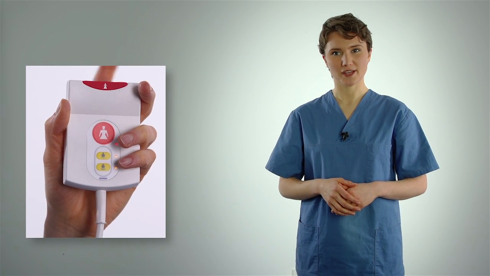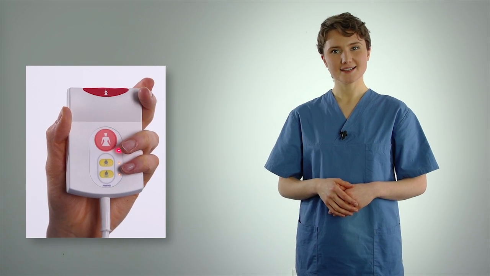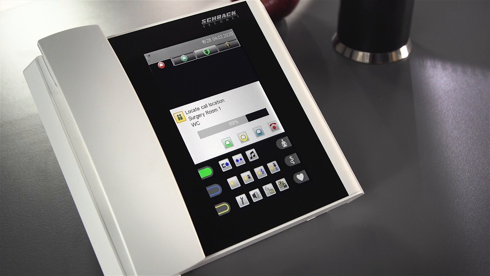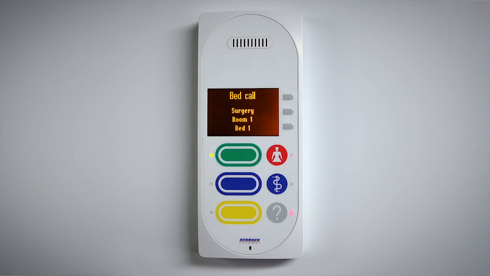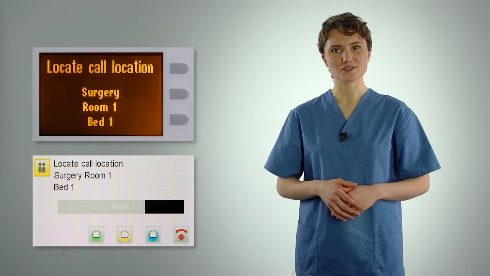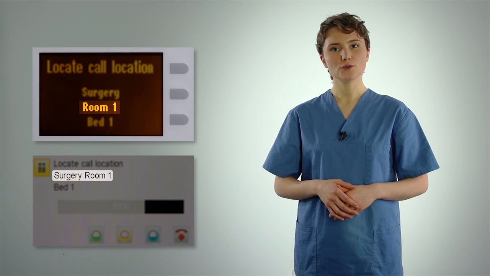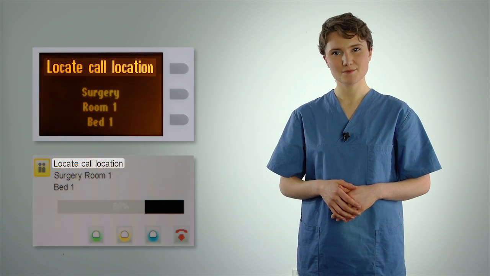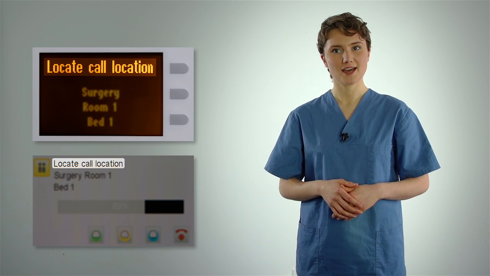If devices without a speech facility are in use at your workplace, calls will be received on the staff terminal or communications terminal. You can see from which room the call was made, and you'll be requested to proceed to this room because no voice connection can be established.